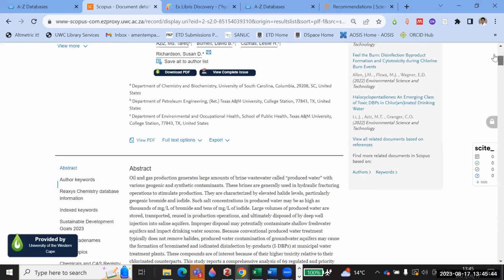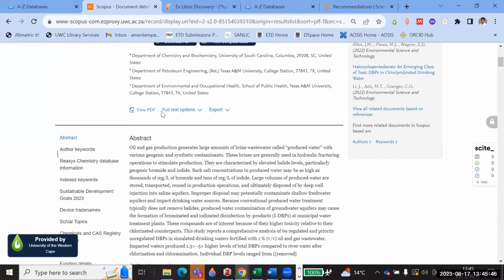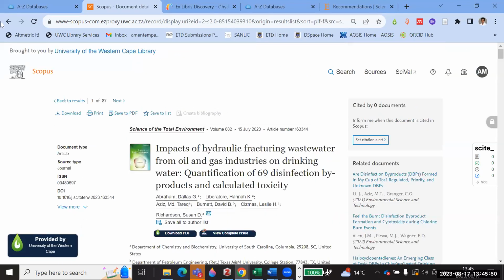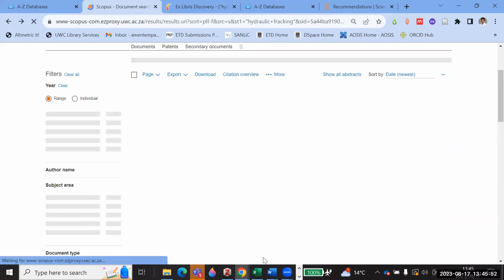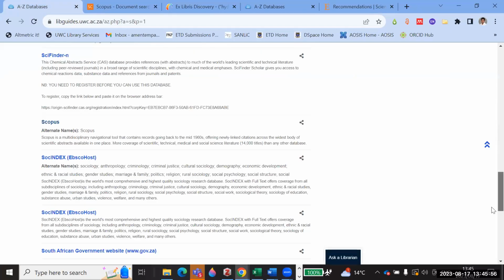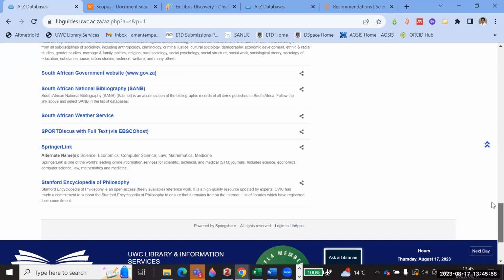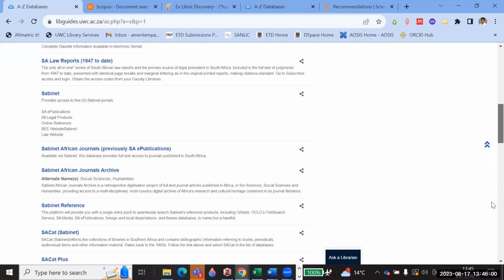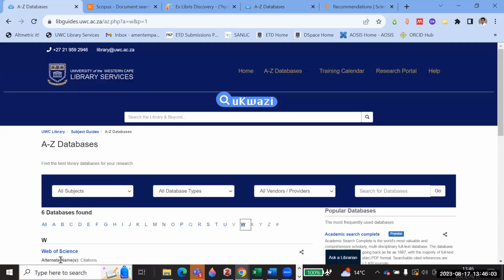There is the PDF and there is the full text options, and you can export it to yourself. Okay, so the last database that I would like to show you is the Web of Science database. I'll click under W, and there is Web of Science right at the top.